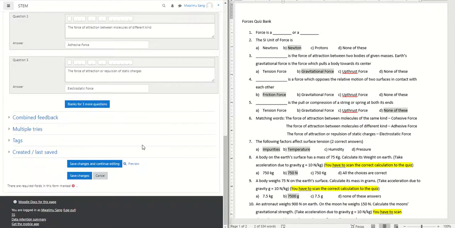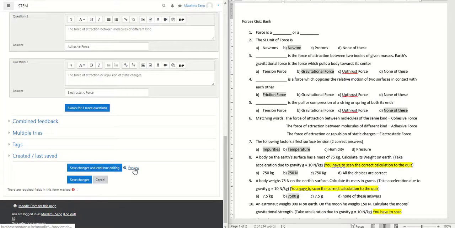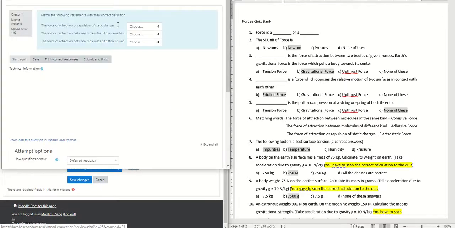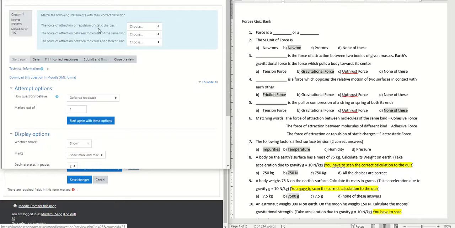I'll go down to preview. When you click on preview, a pop-up screen will come with the quiz. So this is how it displays. The force of attraction of static charges, select electrostatic, same kind is cohesive, different kind is adhesive. And then the student can click submit and finish.